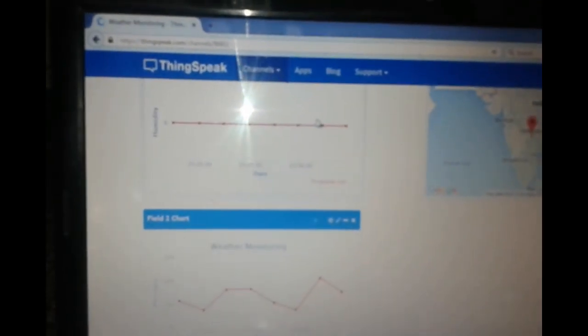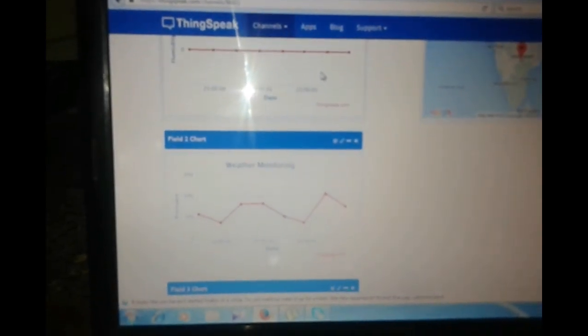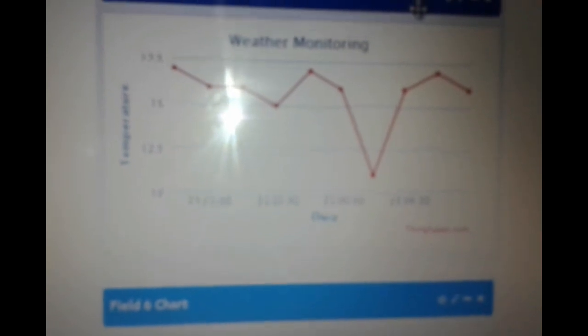monitoring channel, where you can see many graphs like the field 1 chart, which gives the humidity sensor data, field 2 which gives the pressure sensor, field 3 which gives the rain sensor, so whether rainfall or not, field 4 smoke, that is CO, field 5 temperature, and field 6 airflow. What is the airflow level over there? Is it constant or varying? You can see time to time updates over here. We have made the program in such a way that it will update every 10 seconds.